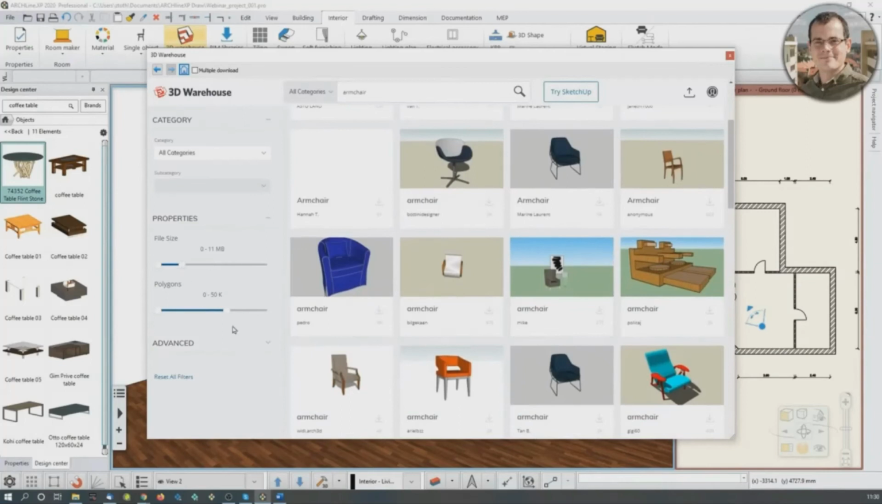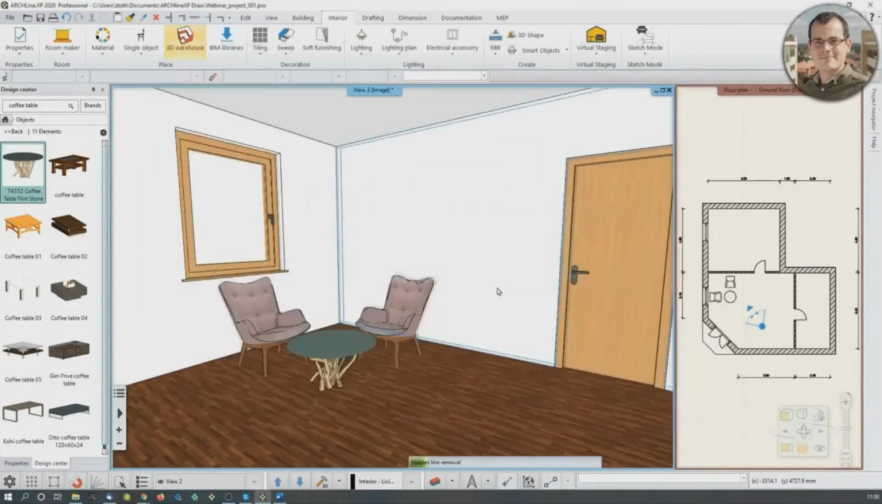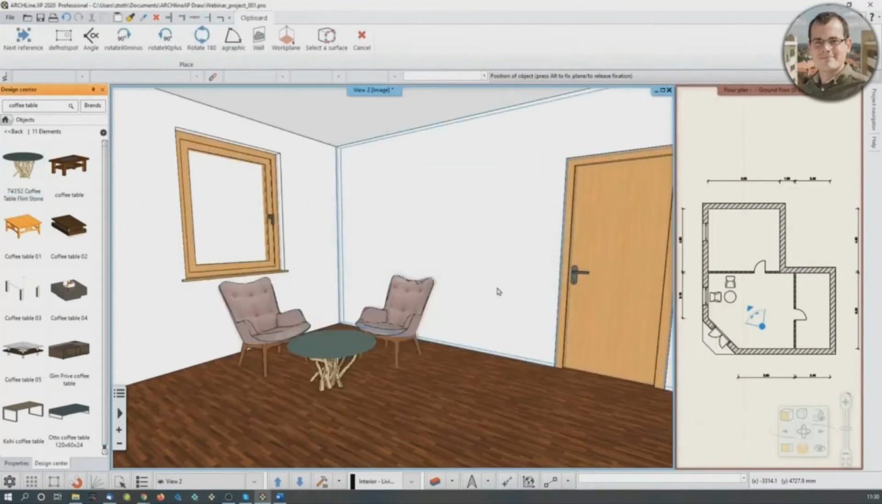So let's keep it simple. I like this armchair. I'm just going to click on it. I see that the polygons, it's not that much, so 2000, that's fine. That's nowhere near the 50,000 mark. And it's half a megabyte, so I think this is good enough. So I'm just going to hit download and say that I want to have this one in my design. And I'm just going to do it like this.